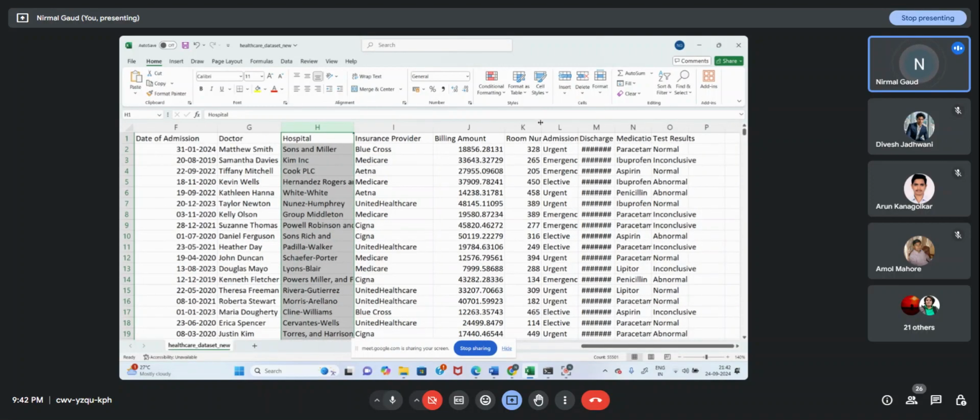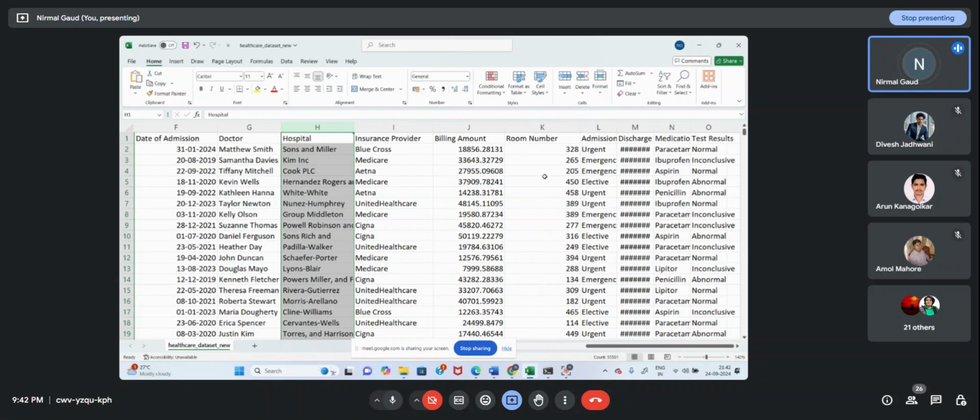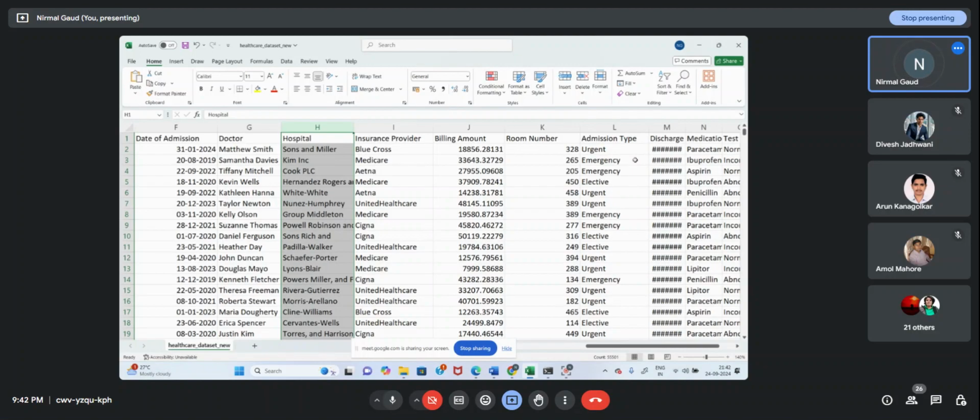Then the room number in which the patient is admitted. I think there is no issue with that. Admission type: urgent, emergency, elective. This is the type of admission. Urgent or emergency depends upon the state of the patient, and otherwise it will be an elective admission.